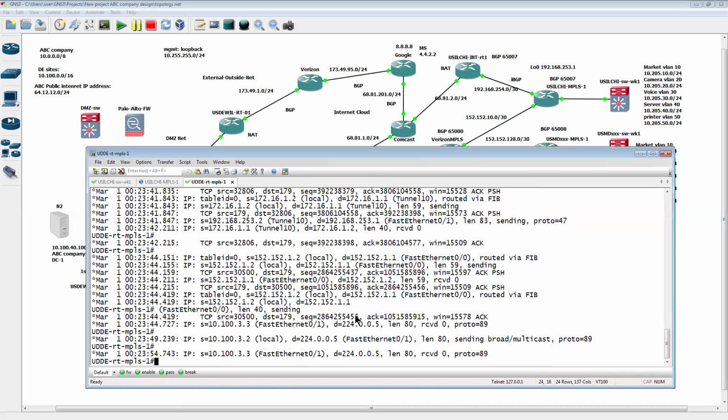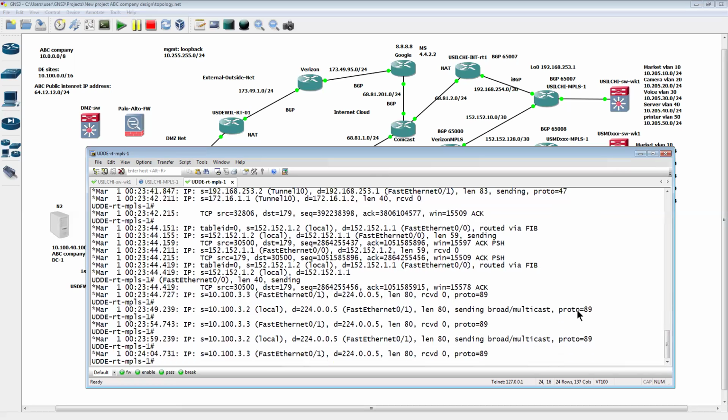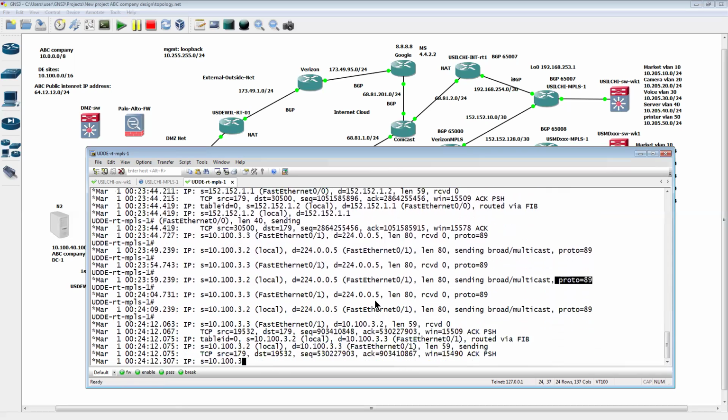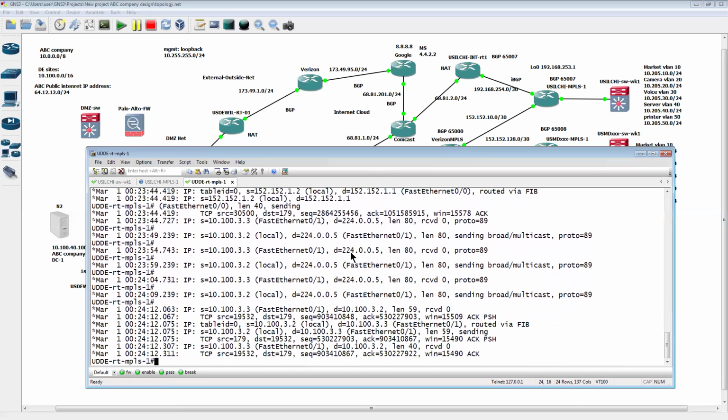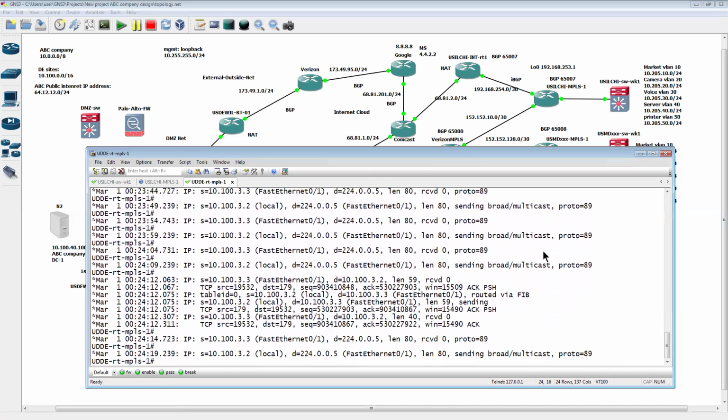Now, do we see some traffic here? Do we see ICMP traffic? Okay, this is multicast. The 89, so you have to understand the protocol. This kind of multicast could be OSPF because we have OSPF running, right? You see, OSPF is sending the multicast just to keep the updates.